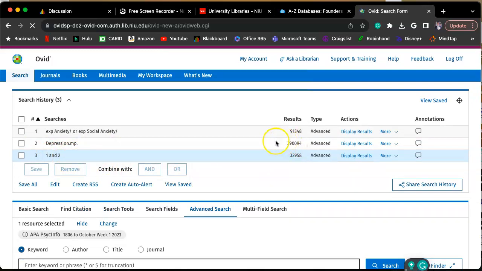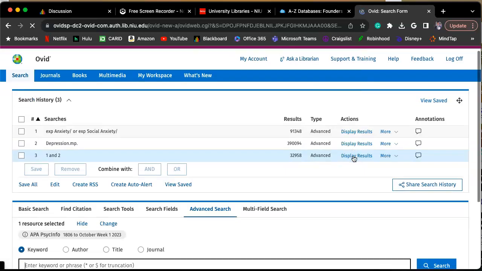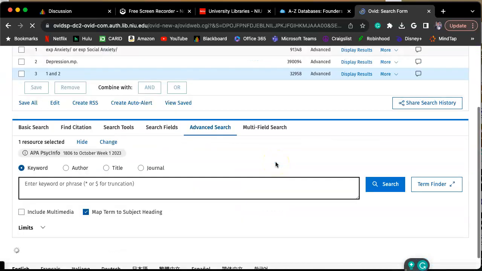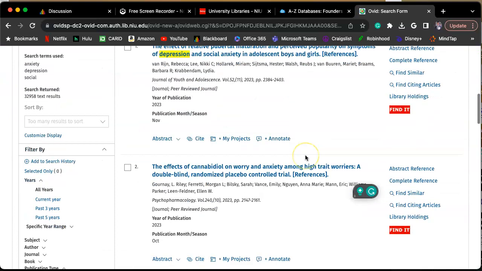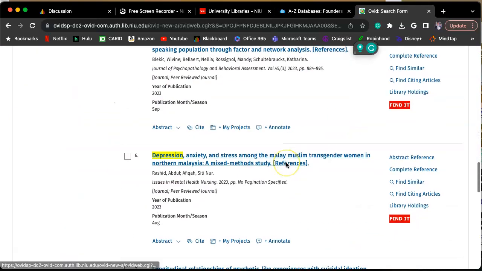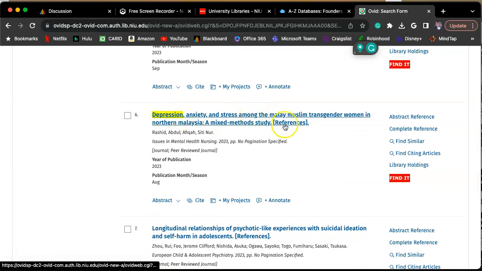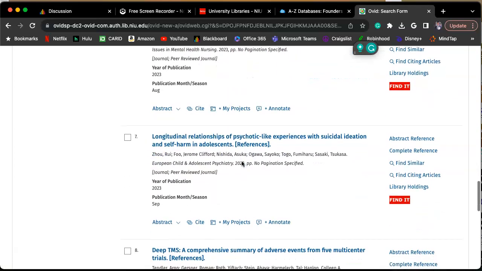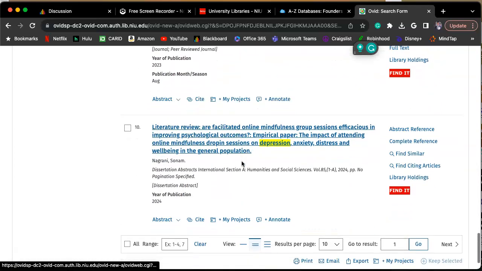So now, look at that, we had 390,094 articles for depression and 91,348 articles for anxiety, and I can combine the two to find 35,958 articles. Now I'm going to display the results for 1 and 2 combined. So I've got anxiety and depression, and there we go. So now I'm locked in, and anything that's highlighted here is going to show where my searches are. So I've got depression, anxiety, and stress among transgender women in northern Malaysia, which is a little complicated study here, but that's the general basis.